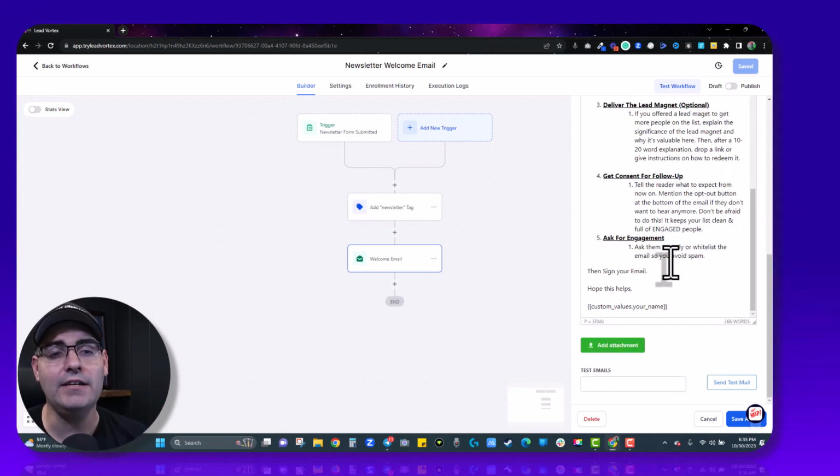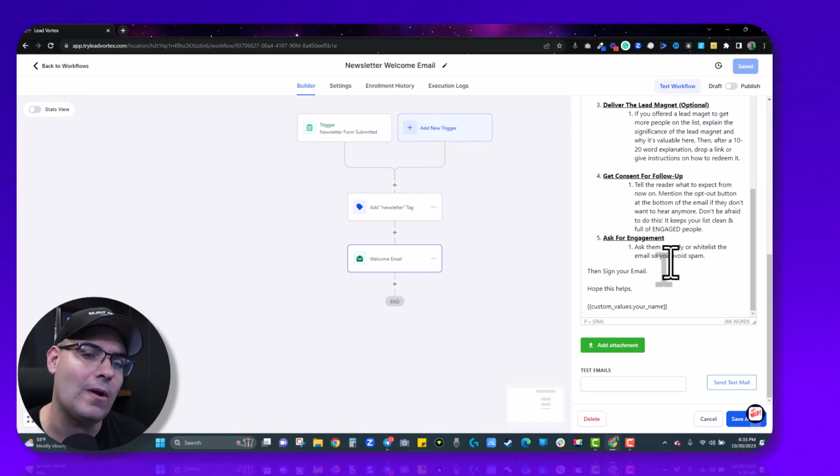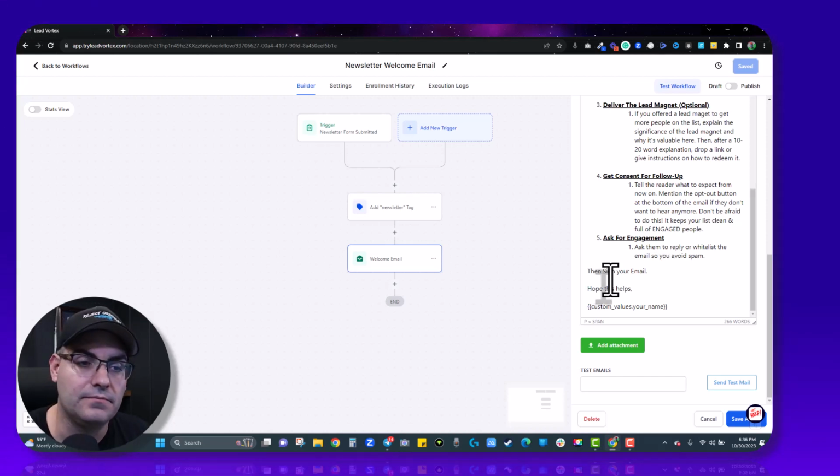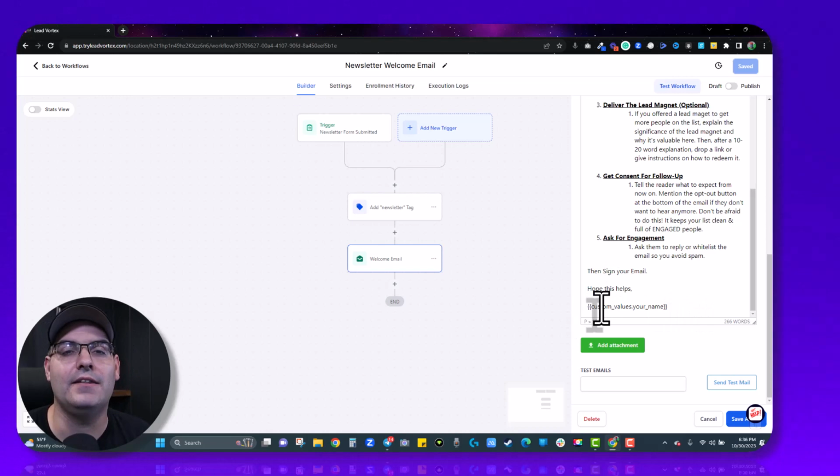And then at the very end, to get the highest email reputation, ask them to reply to the email with a simple, "Yes, I got it," or "This is awesome," or "Yes." Ask for some sort of engagement, ask them to whitelist your email, or ask them to reply. And then at the bottom, sign your email. Put your name down there at the bottom.